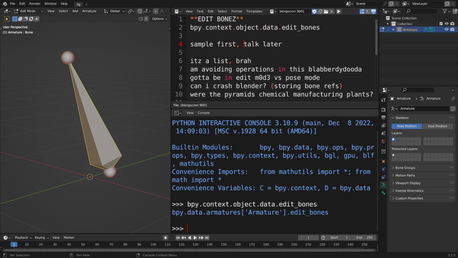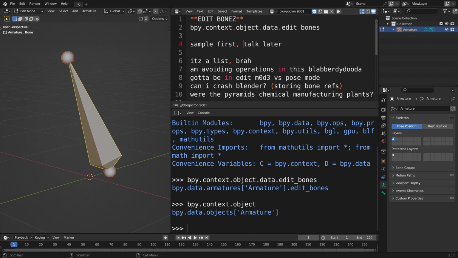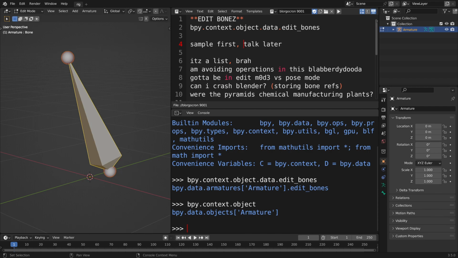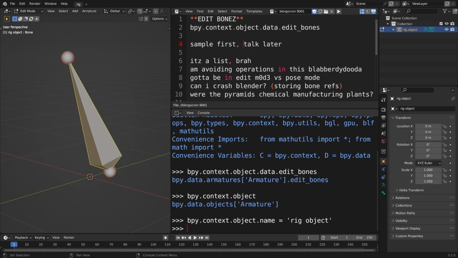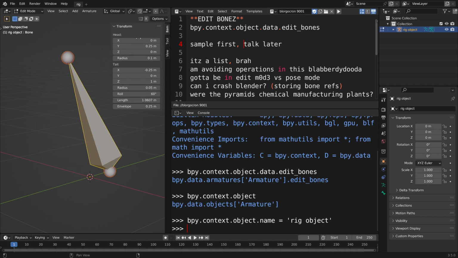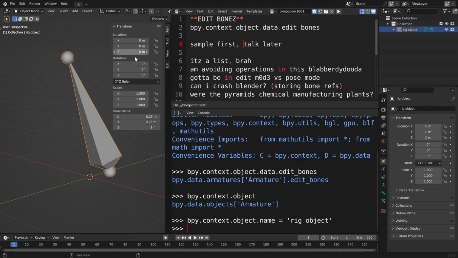So if I were to say bpy.context.object, this is something I kind of glossed over in the previous video about pose bones. If I do bpy.context.object, it gives me a reference to basically this data right here, and I could even change this. This is basically what this armature is up here. I don't know why they called both the data block and the object block armature, but here we go. So we'll just call this rig object. Now this object is named rig object, and it has its own basic transform, the object transform.